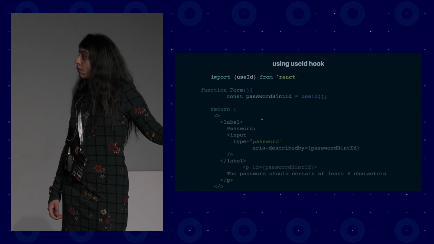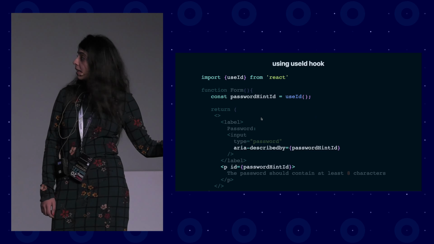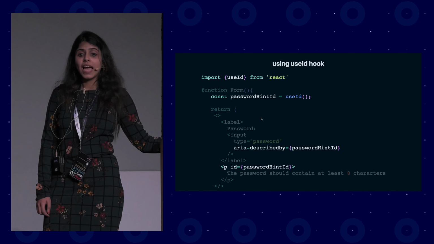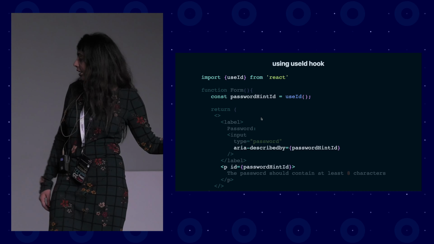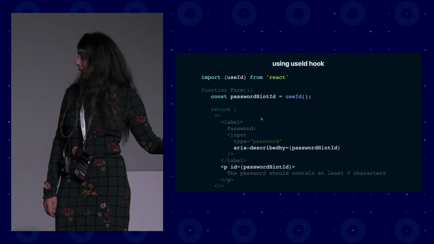And that's why we have the useId hook, which solves this problem of generating unique IDs consistent across the server and client. It's very straightforward to use. You just need to import useId from React and call useId. And then you can use the ID generated inside your ARIA attributes or even the ID attribute in your p tag.